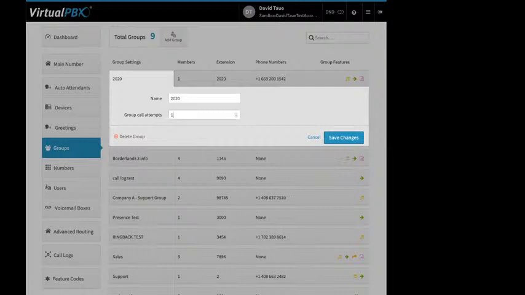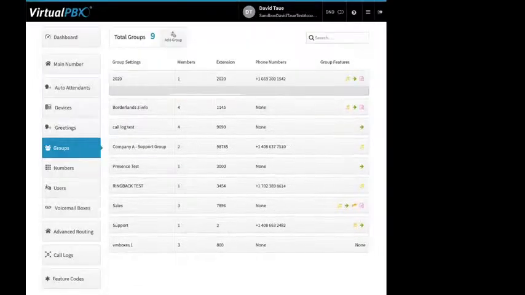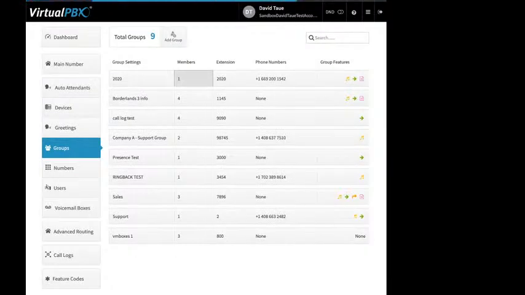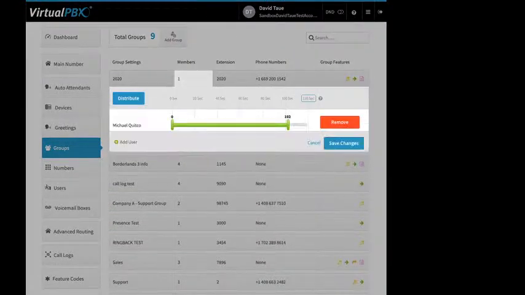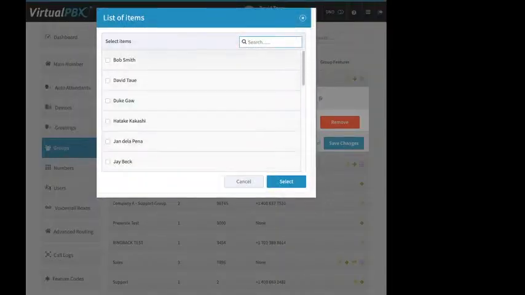Group call attempts, basically, if you click on here, there's little arrows here to the far right. You can click up or down to change the number of ring throughs. But basically, that's the inbound caller. How many times can they ring through to everybody in the group? Group members, I'm surprised there's only one. So let's add some users here. We'll add Bob. Here, we'll add all these people.